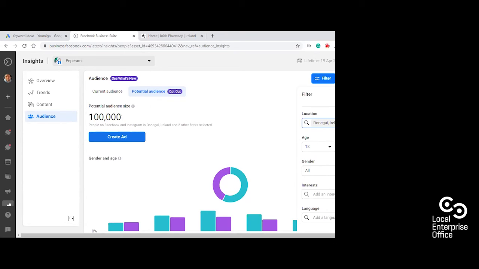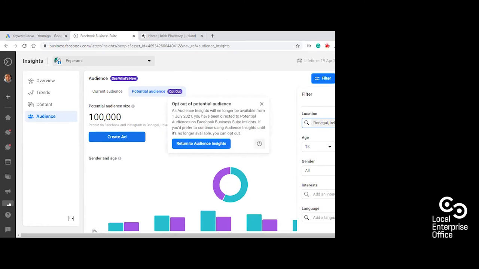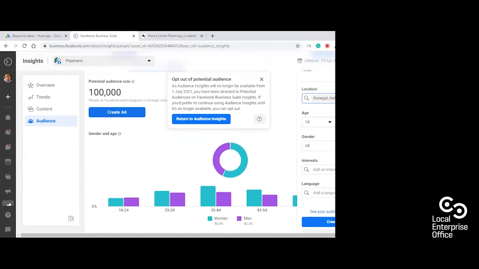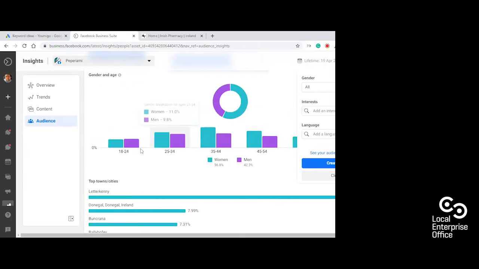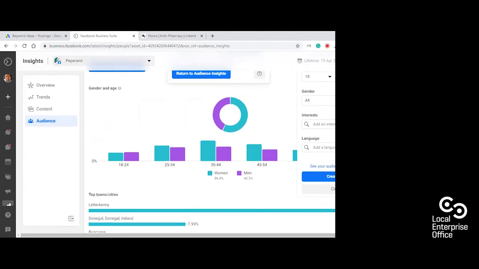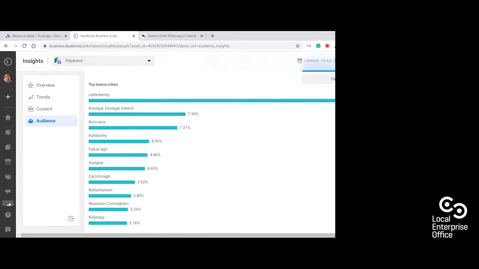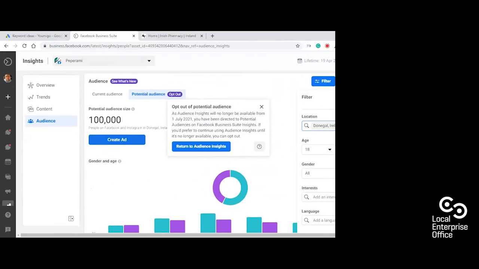So basically what it's telling me is around 100,000 people have Facebook profiles or are Facebook users and are based in Donegal. You can see here the various demographics in terms of genders, etc. You can see where these people are based. So obviously 22% of this audience are based in Letterkenny, etc.